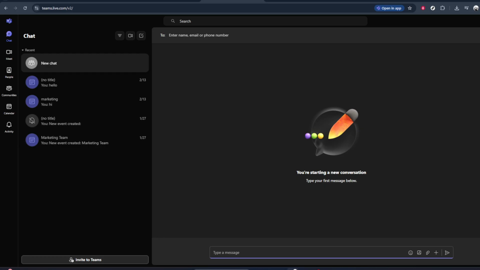First, open Microsoft Teams on your computer or in your web browser. Once Teams is open, look at the menu on the left-hand side of the screen. Here, you'll see several icons such as Activity, Chat, Teams, and Calendar. Go ahead and click on the chat icon. This will take you to your main chat area where you usually see your recent one-on-one and group conversations.